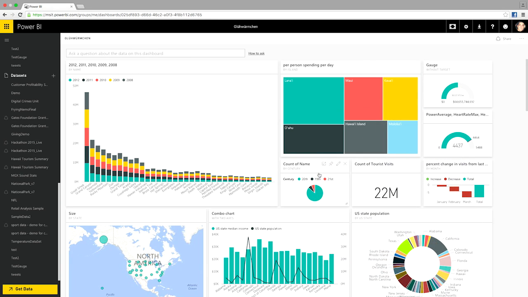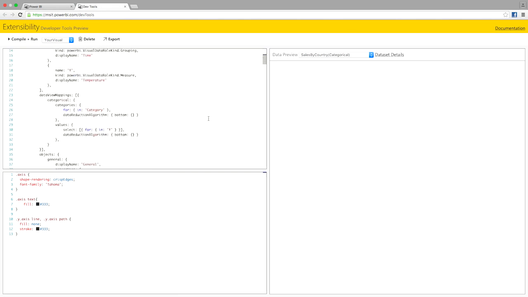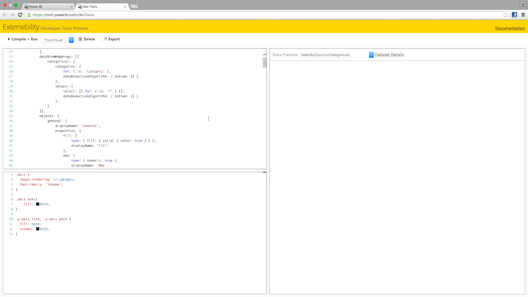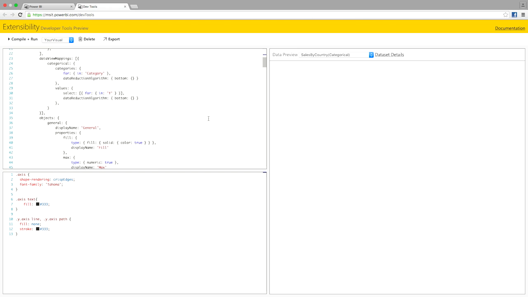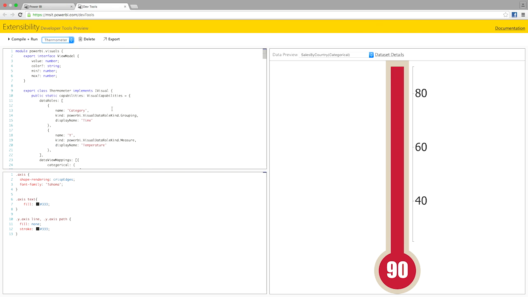Here we are in the Power BI homepage, and you can see that this is one of my dashboards. Now, to create a custom visual, you go to the right onto the gear icon and click on DevTools. DevTools will load up, and you will have a demo environment where you can write your TypeScript code towards the left, and then the right is the preview pane. I've already created my thermometer visual, and I'm just going to walk you through the code.